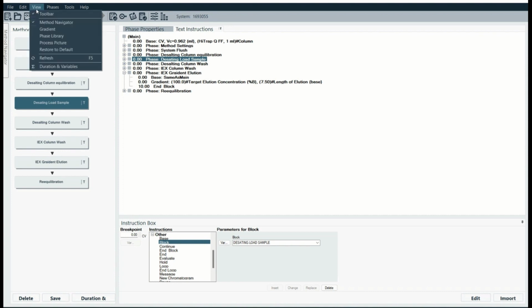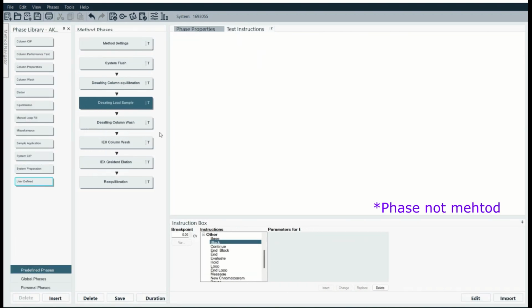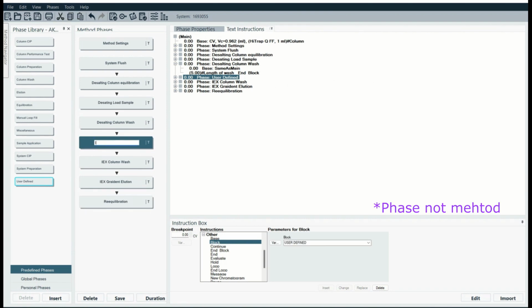So I am just going to go to View and Phase Library. In this case, I'm just going to put my own user-defined method in here, and I'm going to call this one.